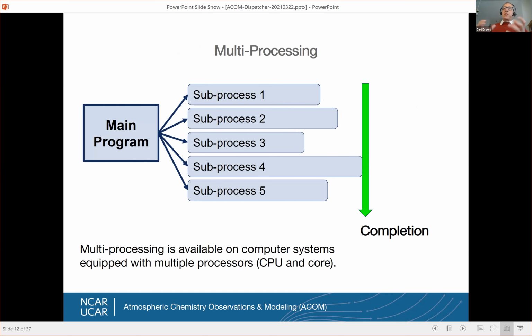Multiprocessing is sort of a separate version of multi-threading, but the basic idea is that you start with a main program and launch a bunch of child processes, and the entire operation is finished when the last of those sub-processes completes. You need a computer which has multiple CPUs in order to carry this out.